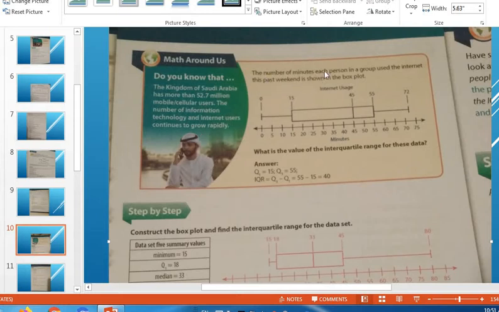Here I have an example. The number of minutes each person in a group used the internet this past weekend is shown in the box plot. I have here 0, 15, 45, 55, 72. What's the value of the interquartile range for these data? Do you remember the interquartile range? Yeah, it's Q3 minus Q1. So Q3 is 55 and Q1 is 15, and the difference between them, the IQR, is Q3 minus Q1 equals 55 minus 15 equals 40.